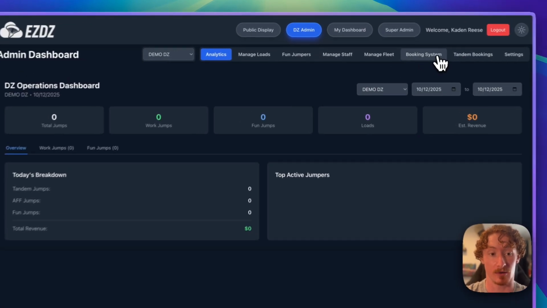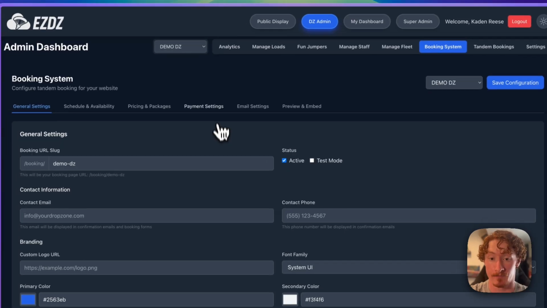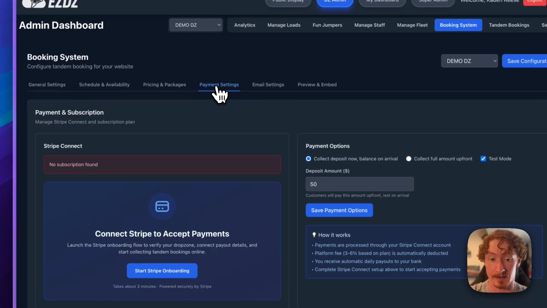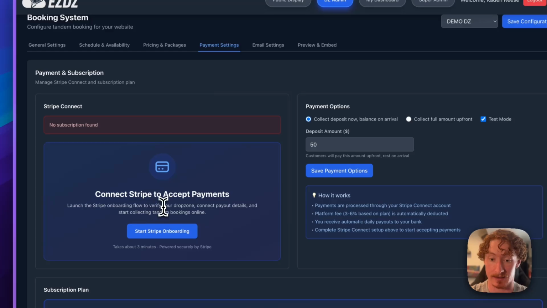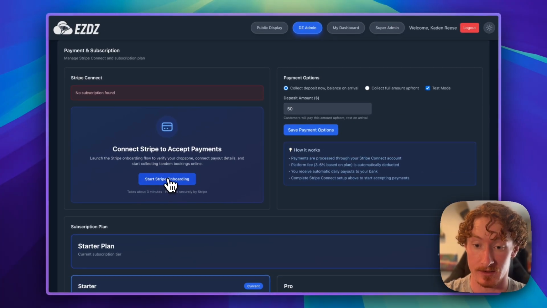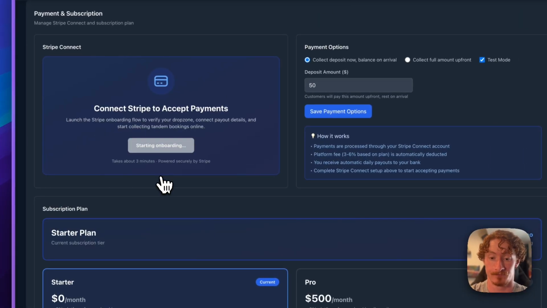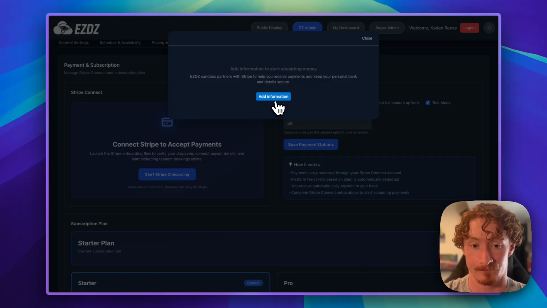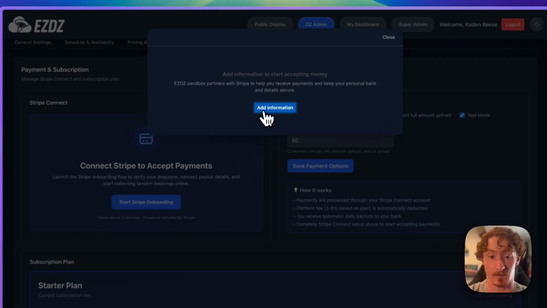You are going to start off by going to your booking system. You're going to look right into your payment settings here because this is going to be the first thing you need to set up. You're going to see this connect to Stripe or connect Stripe to accept payments. So we're going to click the Start Stripe onboarding here. It's going to take a little second, but we're going to begin adding our information here.